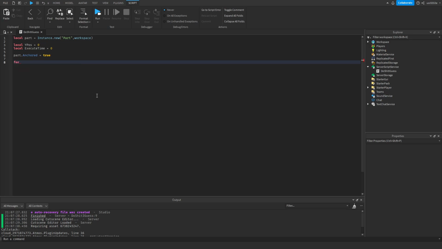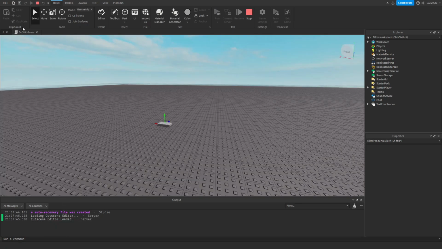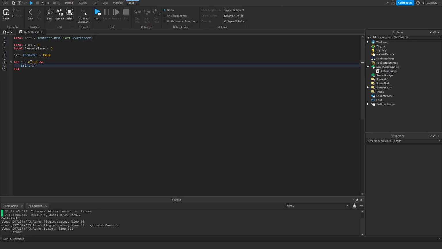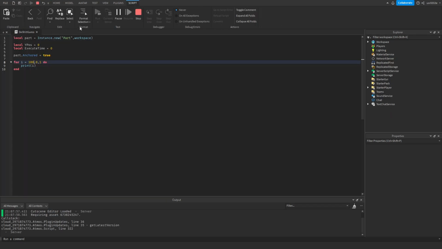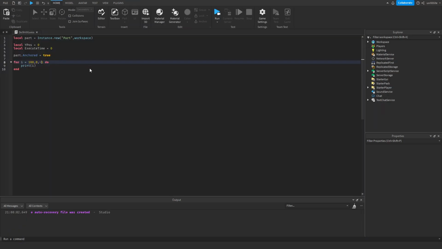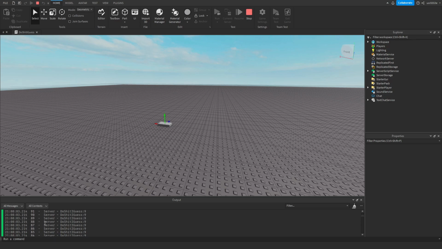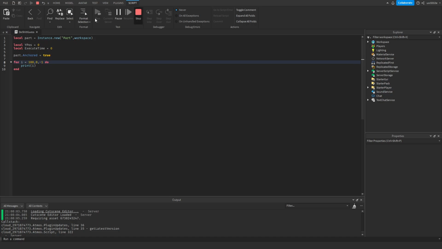Say for I equals 0, 1, 0, do print I. The thing is that now I'm just gonna say 100. Oh, I forgot to say minus instead. Yeah, as you can see, it's going down now. So that's cool and neat.